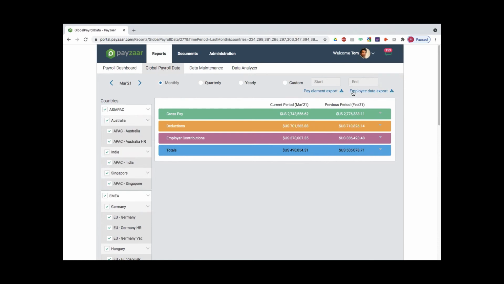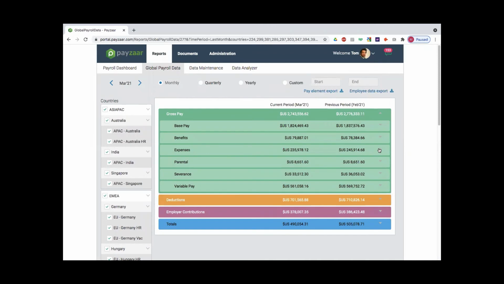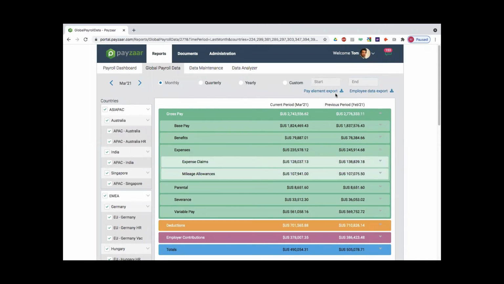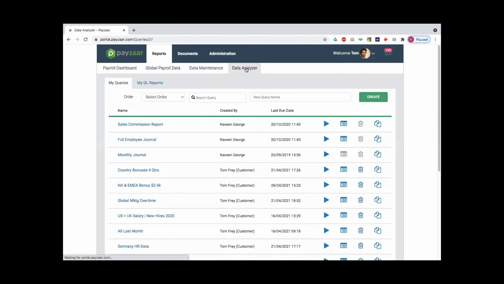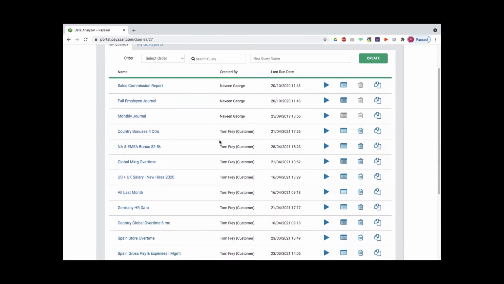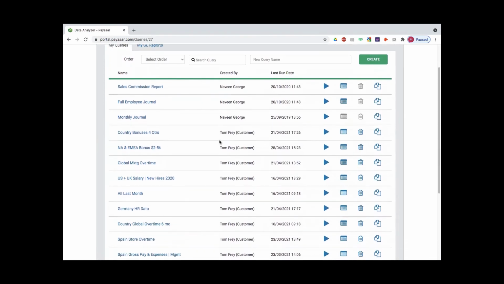By the way, I can extract the data at any time when I see something that I think is interesting. I can run an extract and send that off to someone in the organization to let them have a look at that. I can then also come into what we call a data analyzer, and I can start to build up my own specific custom reports for some very concrete queries that I might want to run.